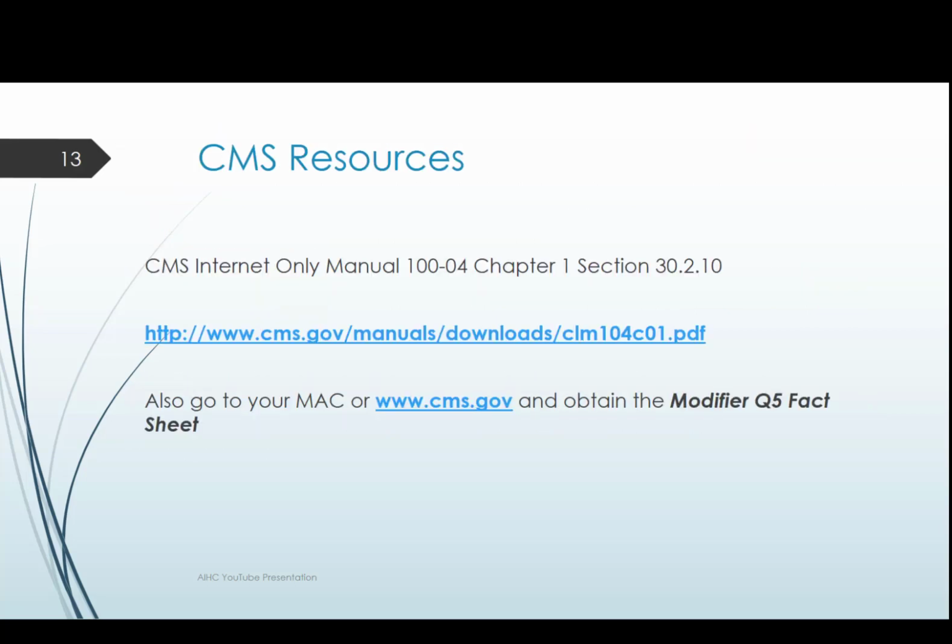Download applicable resources from your major payers. For Medicare, this information is found in the Manual 100-4, Chapter 1, Section 30.2.10, and also download the Modifier Q5 fact sheet published by CMS. Both links can be found in the video's description below.